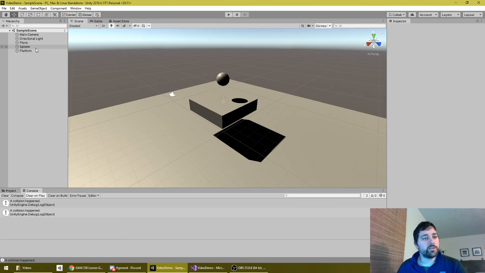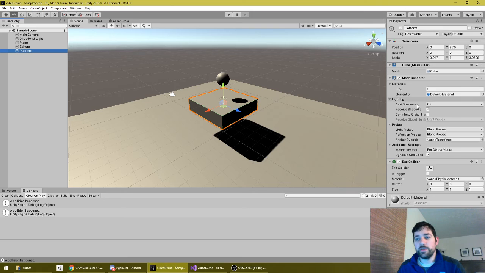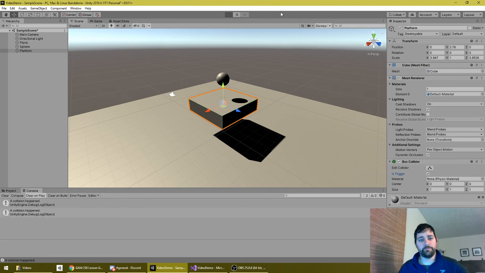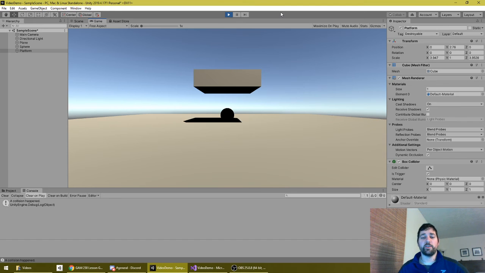And I want to check out the other option we have. Let me change this to a trigger. So the platform now is marked as a trigger in its collider component. And triggers are meant to be a volume where if things enter it, you get notified that something has entered it. So that means it's not going to perform collisions as it normally would. When we run this, the ball is going to fall, and it falls right through the platform, doesn't even touch it.